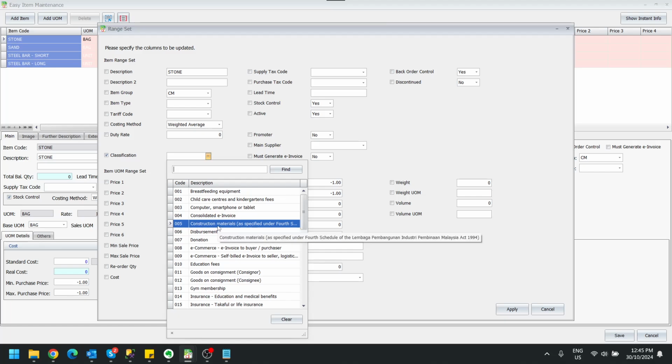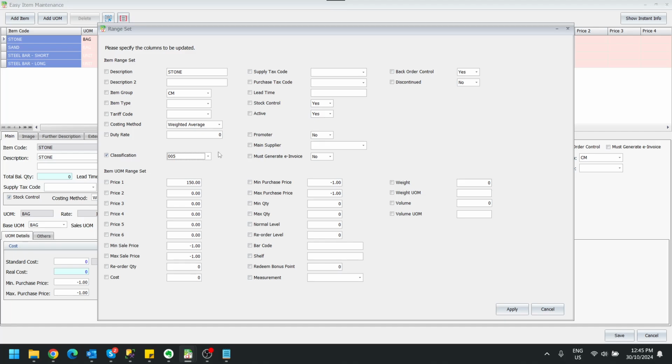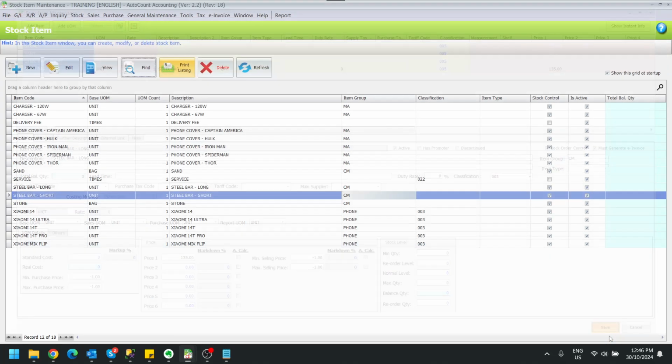So 005. And remember, we have something called mass generate e-invoice. According to the LHDN guideline, construction materials are items that are mandated to issue e-invoice. You cannot do consolidation. So we will want to update this mass generate e-invoice as well. We change it to yes, meaning I want to mark this item as something that is mandated for e-invoice. So I click apply and I click save.